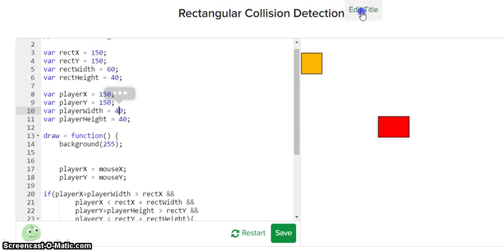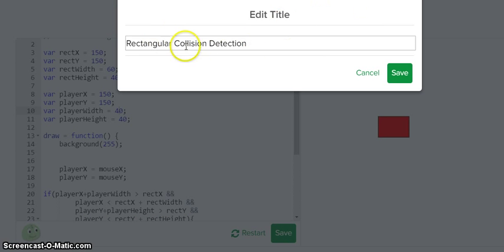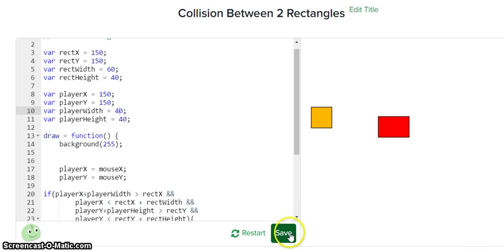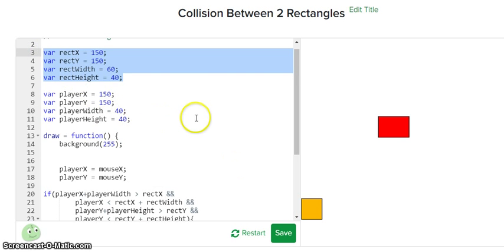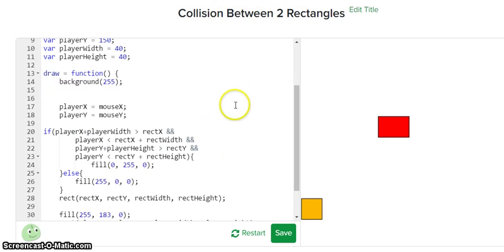So this is edit. It is rectangular collision, but we'll say collision between two rectangles. Save that. Save or spin off, depending on whether you continued using the previous saved code, as collision between two rectangles.